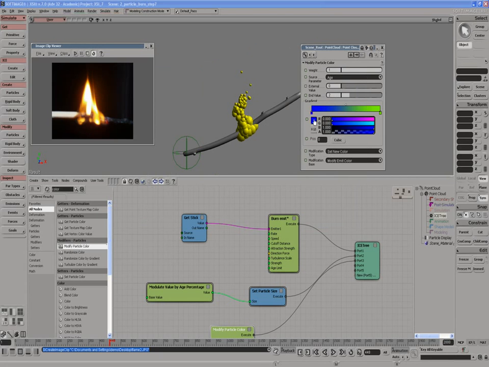So I'll just go to the first color here, and that's going to be that kind of dark red color. And I can just use the eyedropper and actually pick directly from my reference. It's good. I'll go to the end color. Again, click on the eyedropper. I can pick the colors. And again, we'll just go with red there.